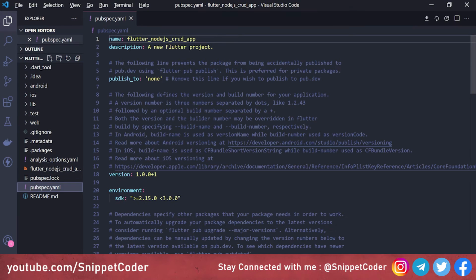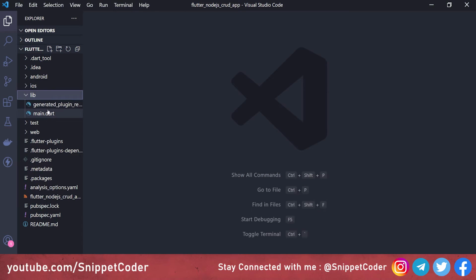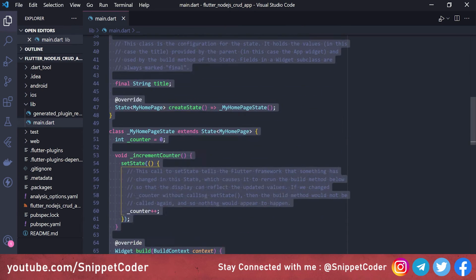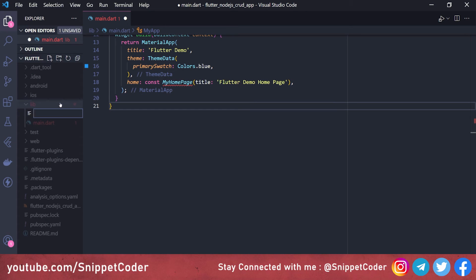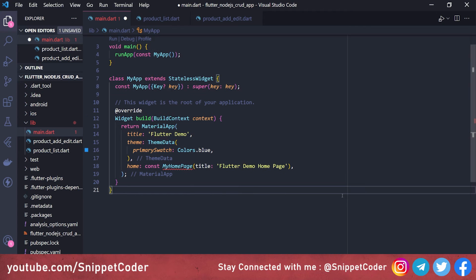So here we will add the two packages which we have shown. So now we will just start with our UI design and all for the application. And first we have to go to our main.dart file, and here we will remove all the unnecessary code, and here we will create two pages. First one is our product_list.dart file, and the second one is our product_add_edit.dart file.